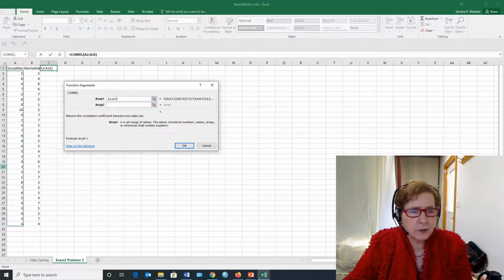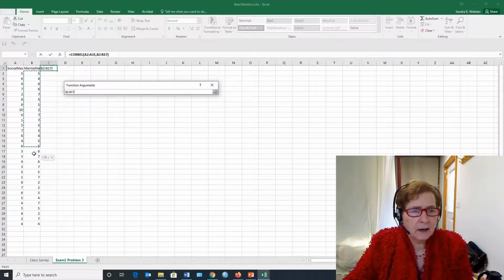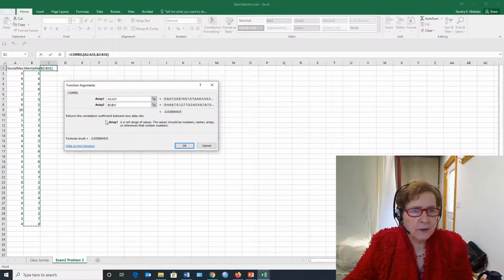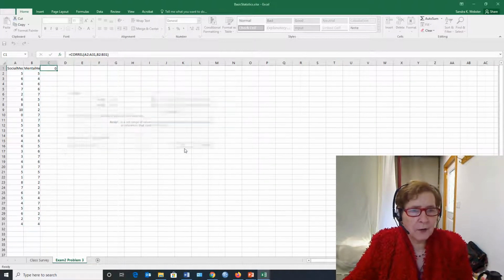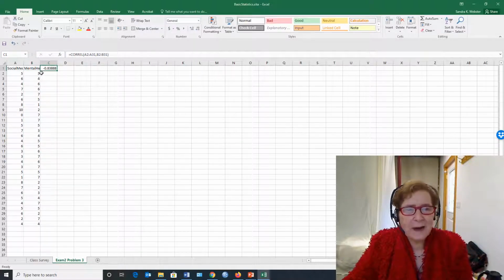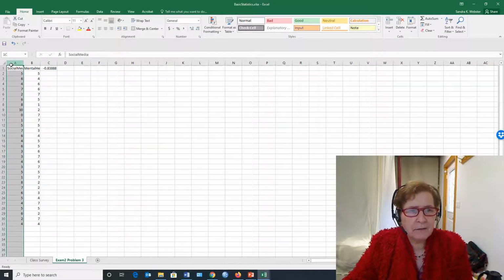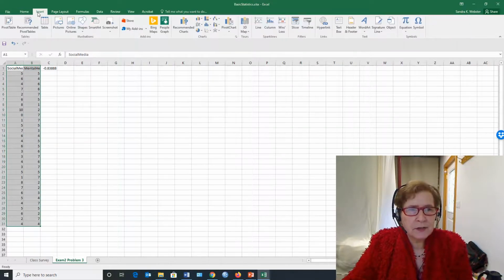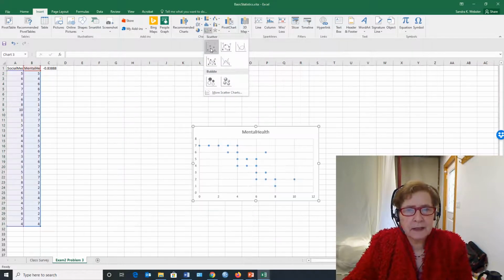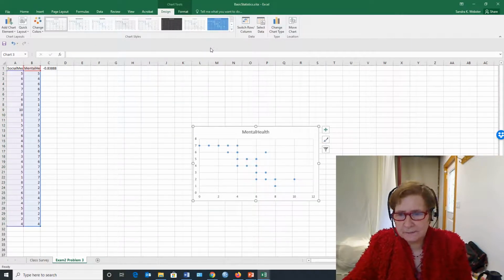It goes from 2 to 31. Click in array 2, highlight column B, which goes from B2 to B31. Okay, that has a negative 0.83888. So that's a negative 0.84. If we insert a graph to see what it looks like, make sure we get all the data. So insert, chart, scatter, and that's what it looks like.